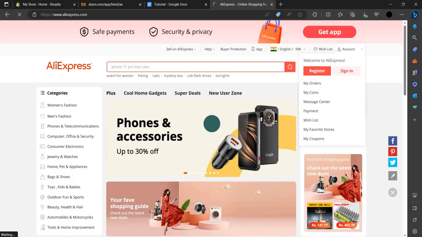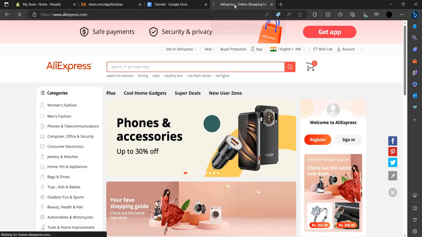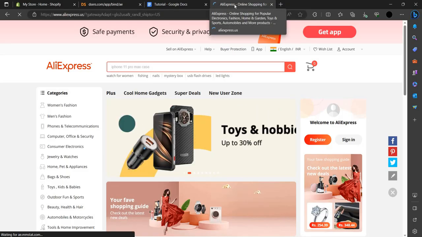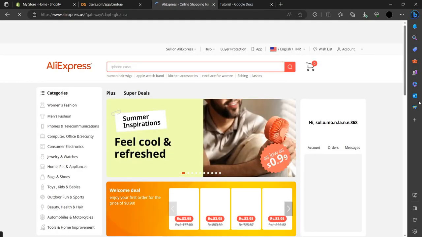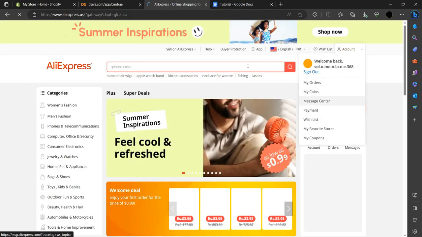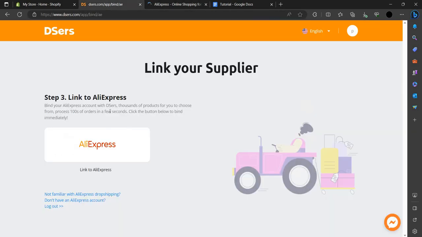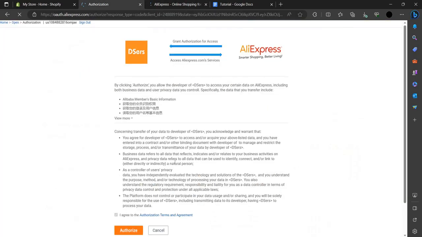As you can see, we have registered. It's loading. The account has been registered. So to connect with your Dsers, you have to open your Dsers here and click on link to AliExpress. Here we can see it will ask for authorization. You just have to click on I agree and then click on authorize.